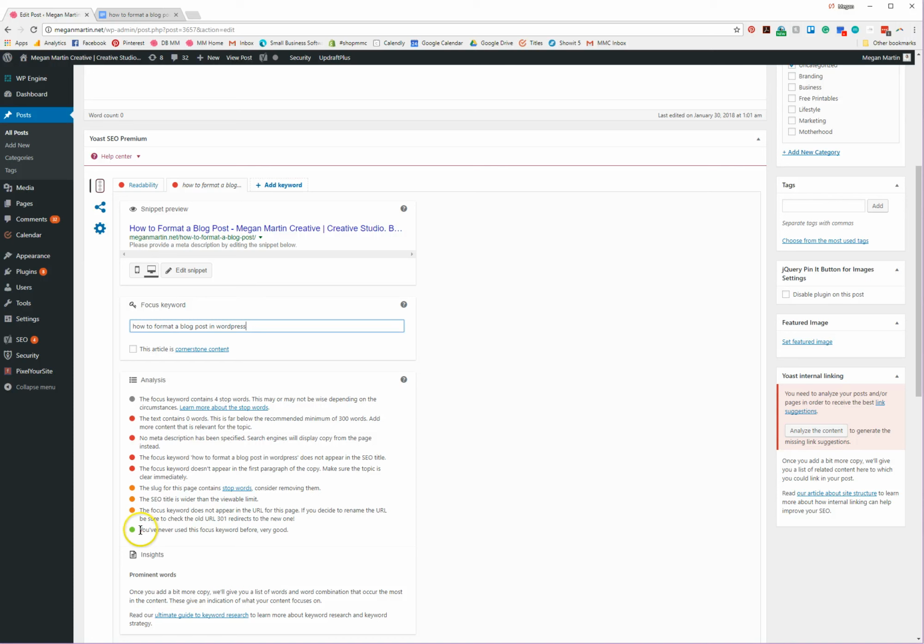So this says you've never used this focus keyword before. Very good. You don't want to use the same keyword over and over and over, or you're going to start having your posts compete against each other in search engines. But you'll see there's no, this text contains 0 words. That's a problem. There's no meta description. Again, these are all things that I don't want to get too deep into, like meta description, but I do want to tell you how to do it.